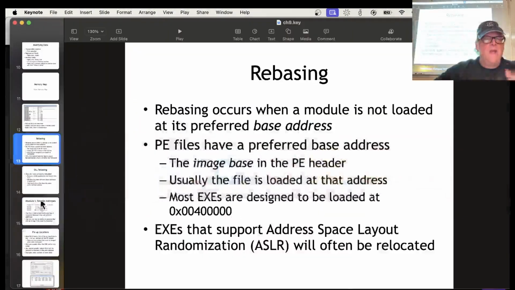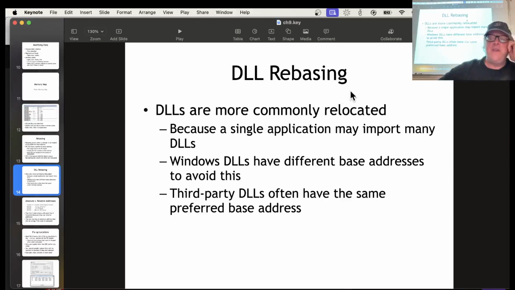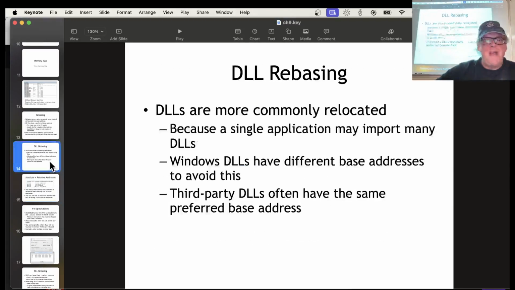All right. So DLL rebasing is another issue. DLLs are very commonly relocated, and Windows DLLs have different base addresses to avoid this. Relocating code technically makes it slower. It has to change things. Technically, it wastes a little time to relocate things, so Windows DLLs assign a different base address to each DLL so they can more often just load at their preferred address. Although I imagine address space layout randomization fouls that up.